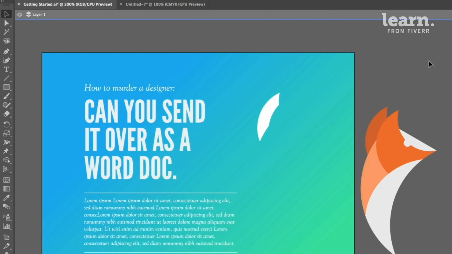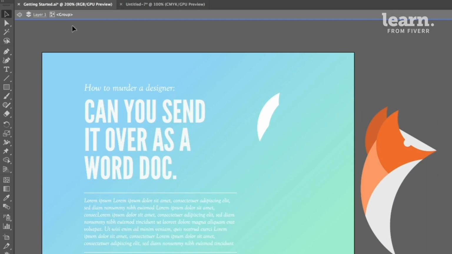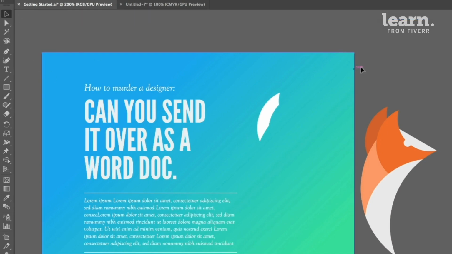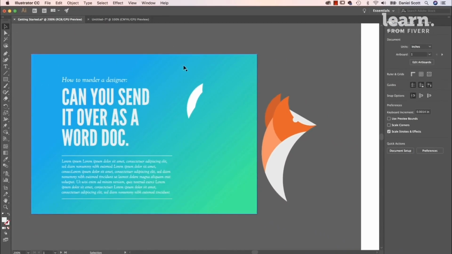So that's where people often get lost. They're working fine, double click, and then they get lost in here. They can't work on stuff and things go a bit weird. So if that ever happens, just click on Layer 1, or this big arrow here, it's up to you, just to come back to home base.